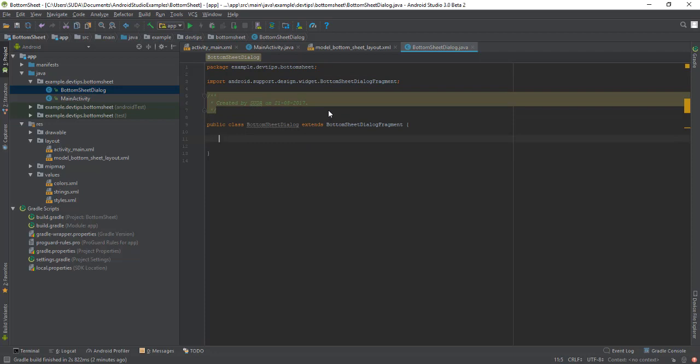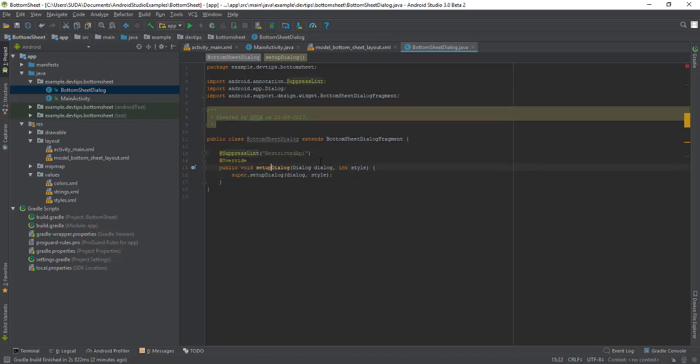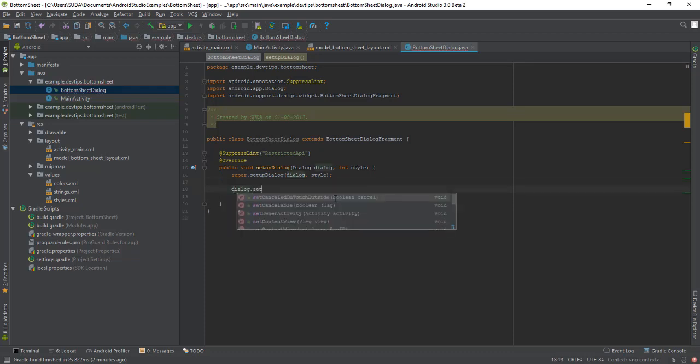So now start typing setupDialog. You will see this method. First you definitely get this error here, so simply you get a red icon here, click on this, then add suppress lint, so this will wrap. So now simply add here dialog dot set.